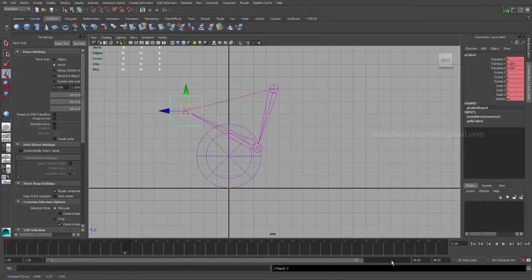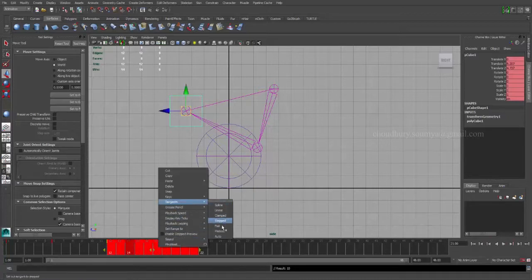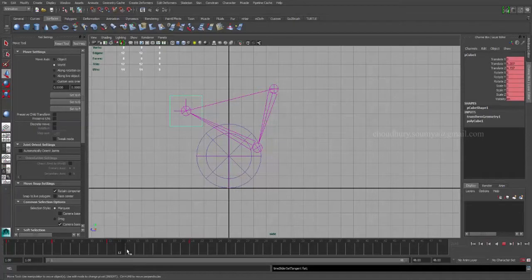And I want this hand to be there for some time, so I'll do the same key. There should not be any flickering. That's why I'll select both, right click, tangent, and go for flat tangent. That means if you change it to spline or something, there should not be any kind of changes. So while coming back, I'll copy this part again.